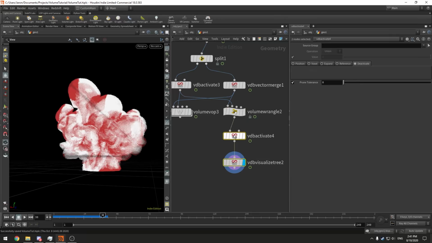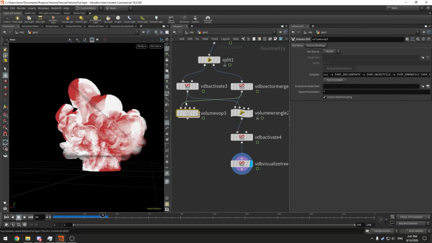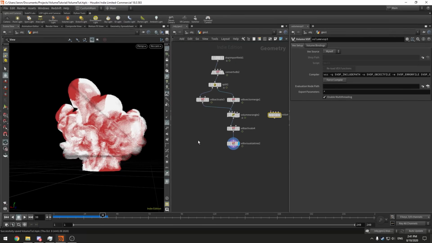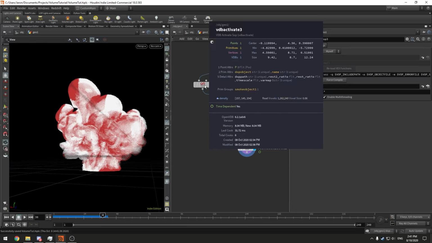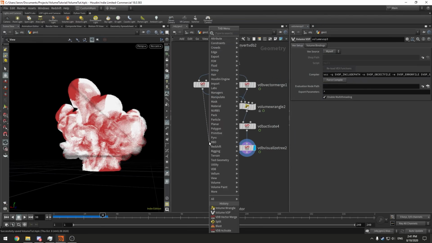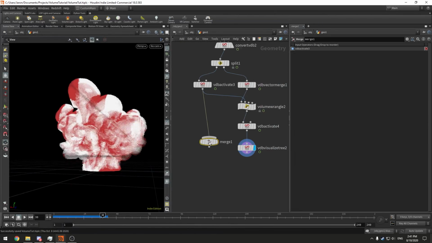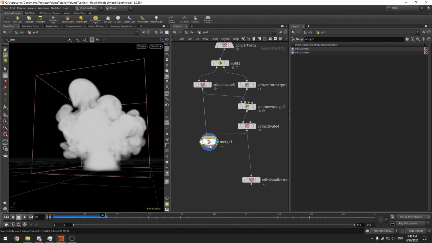Okay. And I'm going to move this over to here. So now we have two VDB activates here. I'm then going to merge these two. And let's get rid of some attributes.